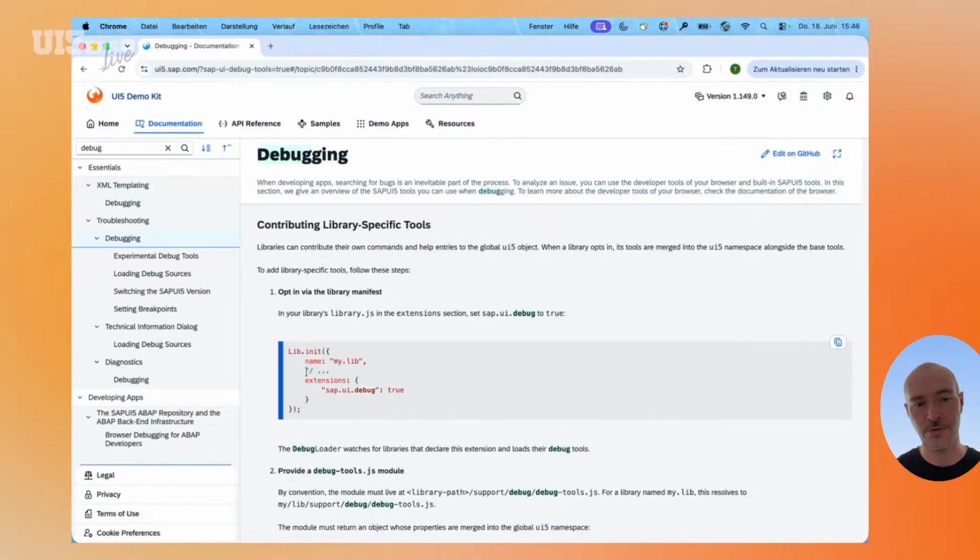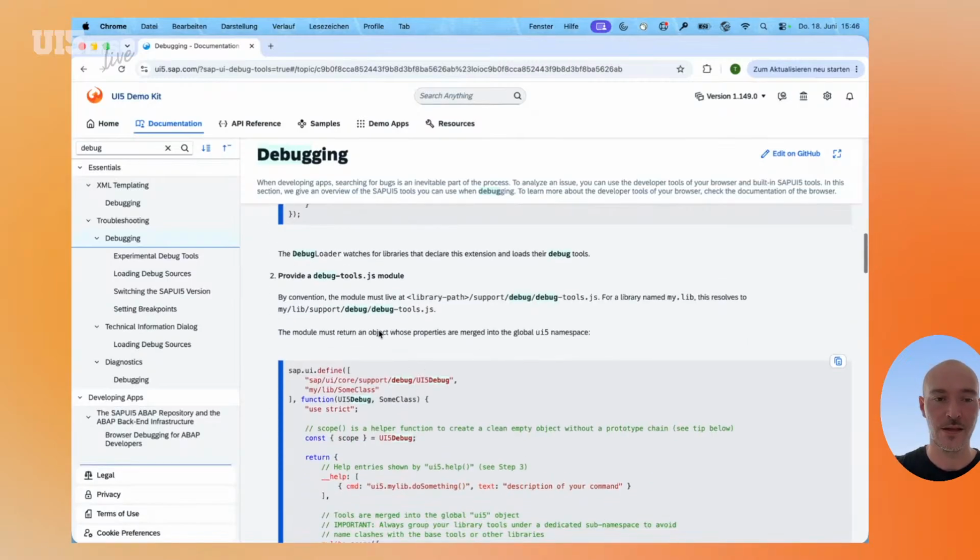So in the init of your library, you go to the extension section, you set this, and then we automatically, once the debug tools or the debug mode is activated, load a specific file, and that file has a convention. The convention is that it's named debug-tools.js. That is the precise name of the module, and it has to live in the support/debug folder of your library path. So you take the path of your library, you create a support, you create a debug folder, and then you create a debug-tools.js file.